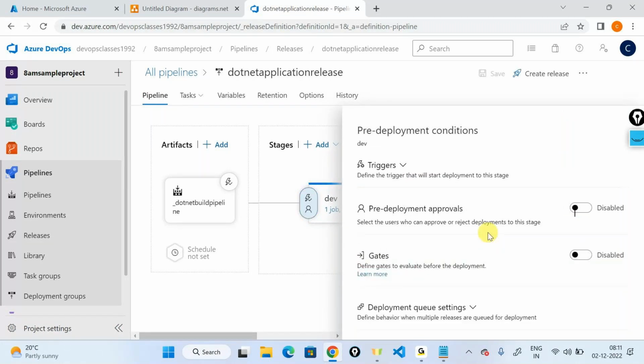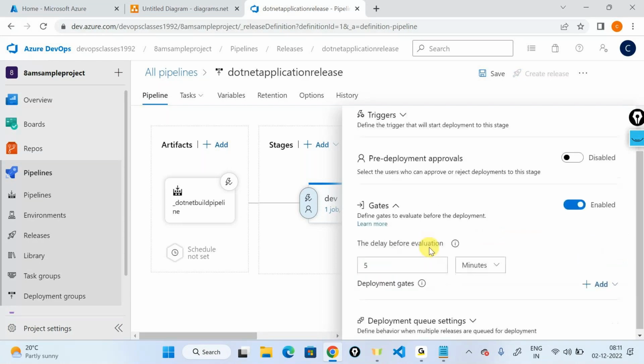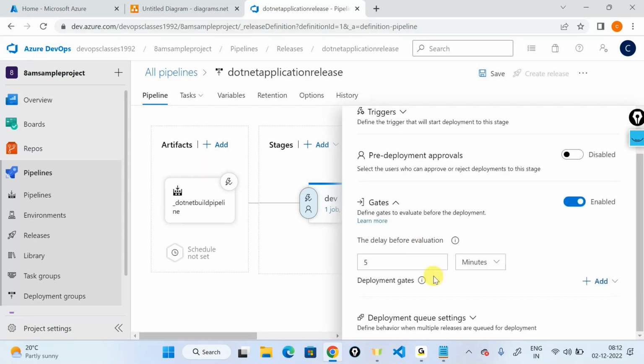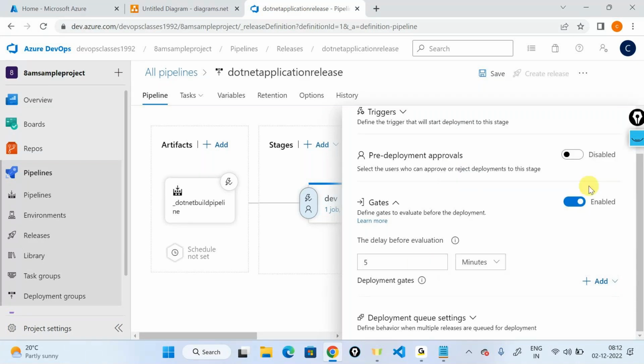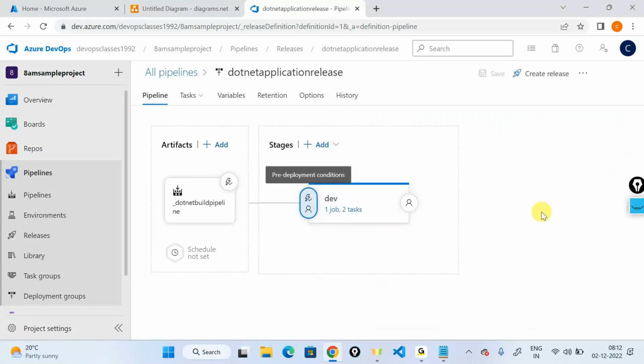Not only this, if you do not have a pre-deployment condition, you can also set up some deployment gates. You can say, I want a 5-minute delay, or I want to invoke a REST API call to an Azure function, or I want to check whether the Sonar report is good, or I want to check some monitoring alerts and all these things. So a release pipeline is primarily used to release your code onto the Azure environments in a controlled way, by giving some approvers, some checks and all these things. Most scenarios that require the release in a phased manner, we would be using a release pipeline. And to build your code, meaning to generate your artifacts, we would use the build pipeline.